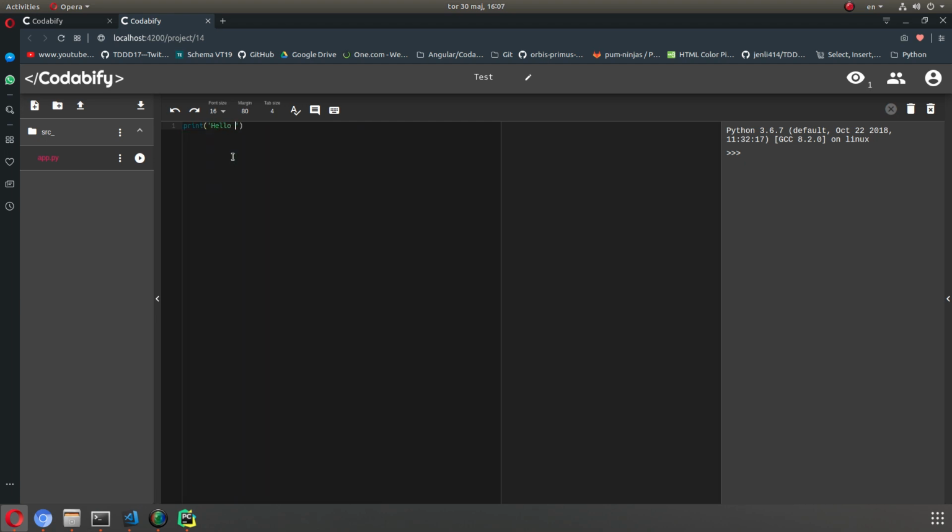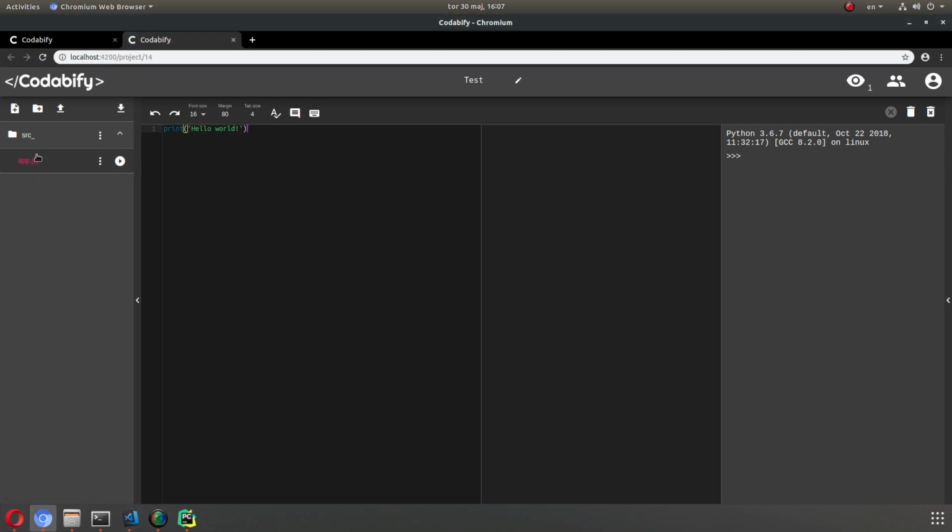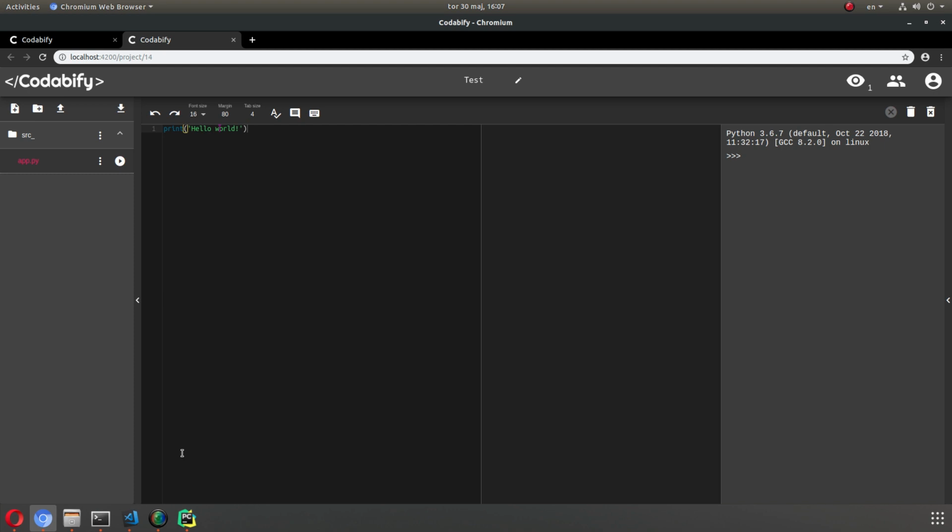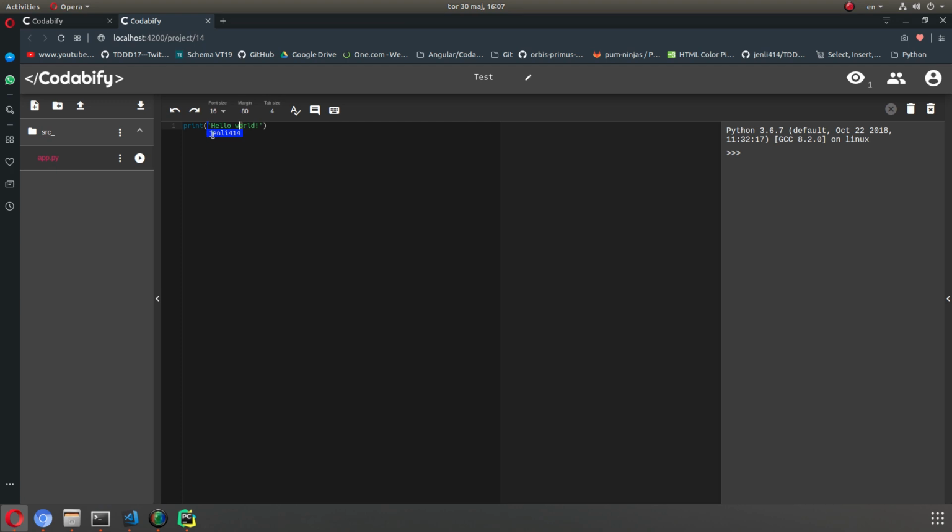Hello world. You can see that it showed up. You can also see my cursor. And I can see this user's cursor as well. So if we move around, we can move our cursor and it will show up here.